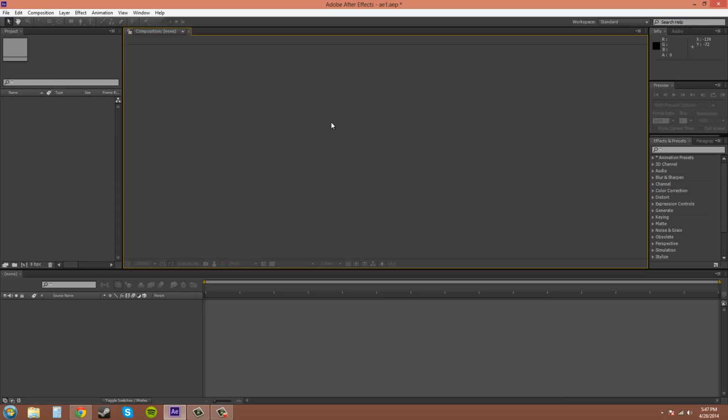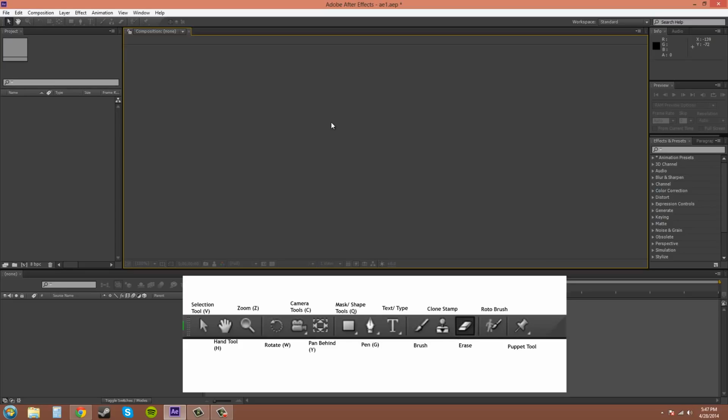Here's the picture, and we've got the selection tool, which you use to pretty much just select points, select your picture. You use that to move things around the planes. The next one over is the hand tool. Oh, by the way, the selection tool is V.